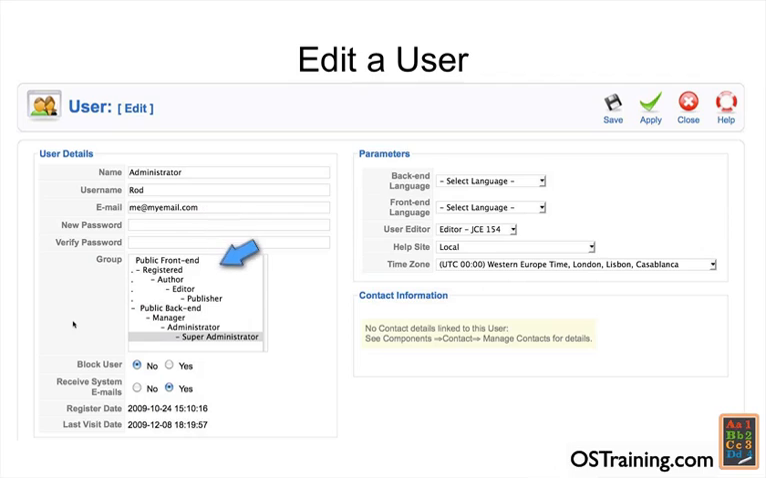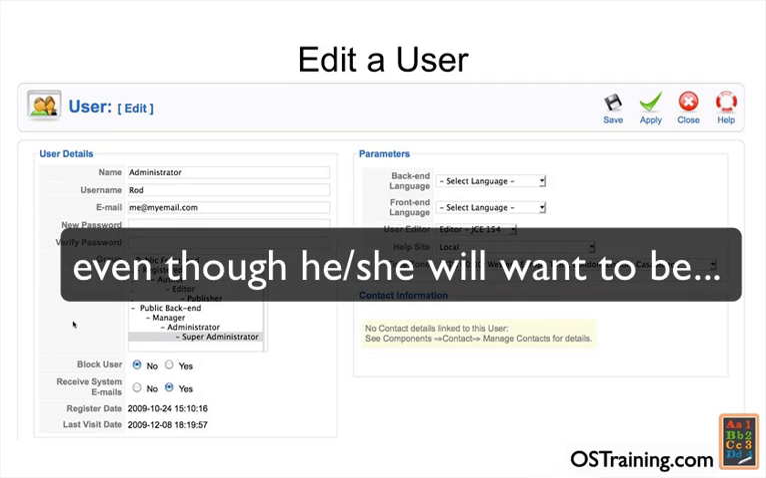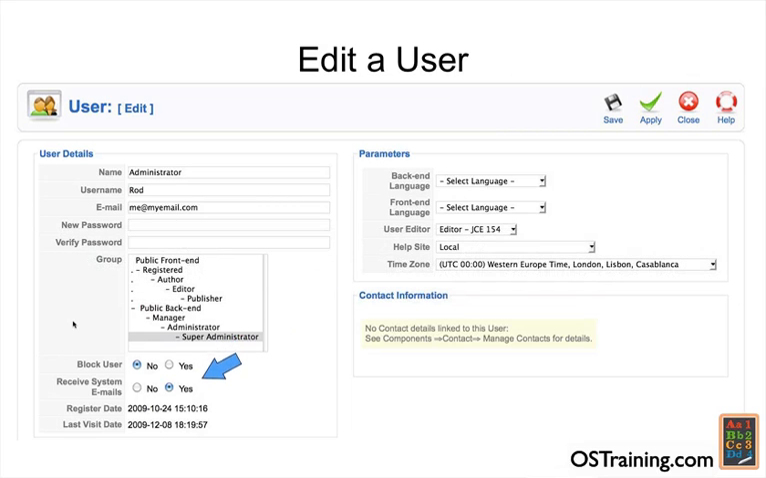In this case, the person is a super administrator. There should only be one or two super administrators at the most for any site unless you have other reason to do so. The CEO of your company does not need to be a super administrator. The super administrator never gets blocked, should receive system emails, and unless you're using multiple languages, pretty much you can leave the back-end languages alone. Choose a user editor and change the time zone to your local time zone where you reside.